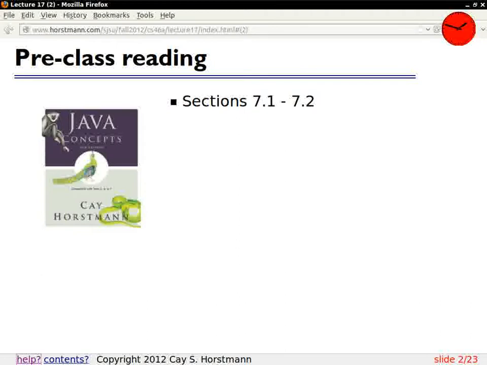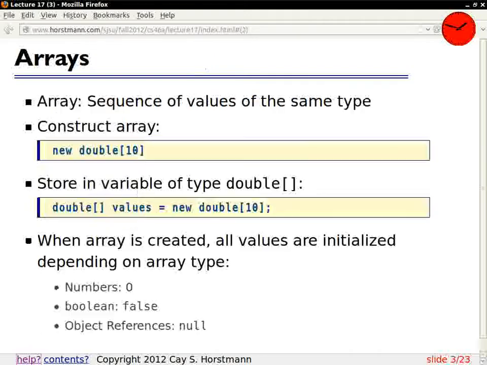So we're going to get into arrays. Arrays are hugely important. Anytime that you want to store more than a number or two, you're going to need an array. So an array is a sequence of values of the same type. So here I have an example. I want to store 10 floating point numbers for whatever reason. And so the way to make an array is with the syntax here.